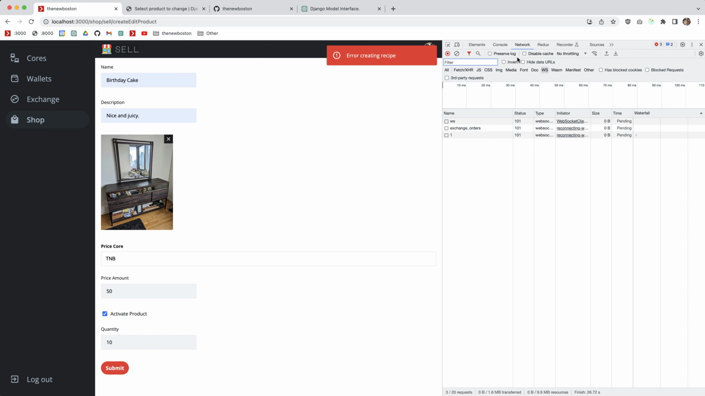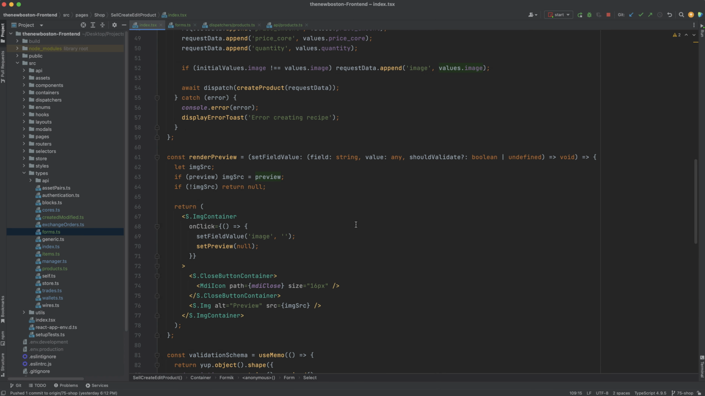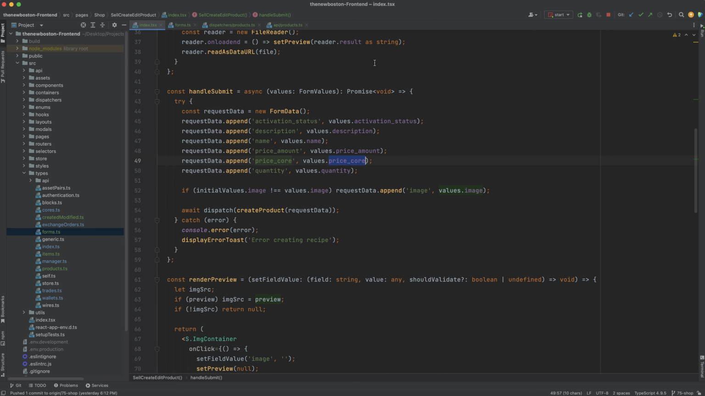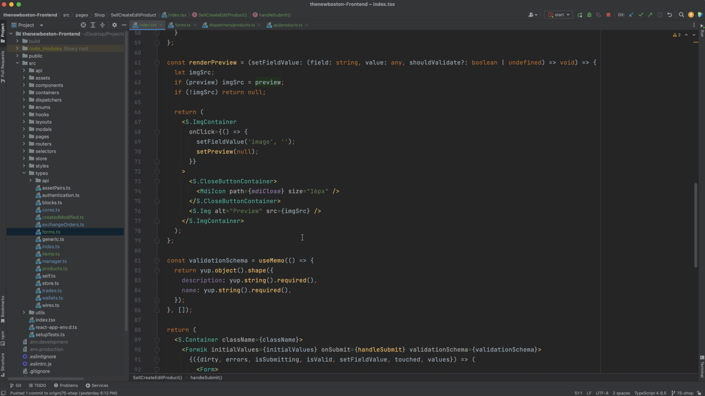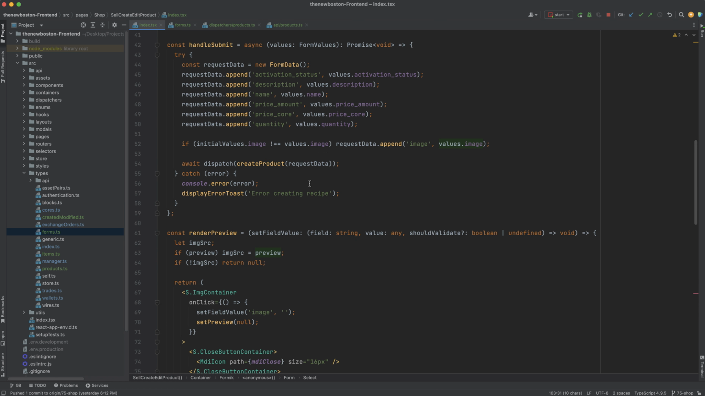Bad request. And that is because true is not a valid, price core is null, which should not be the case. And activation status is true. Oh yeah, forgot. Instead of true and false, we're using active and draft. So for price core, let's take care of that one first. So price core, why are you not registering? So the name is price core.